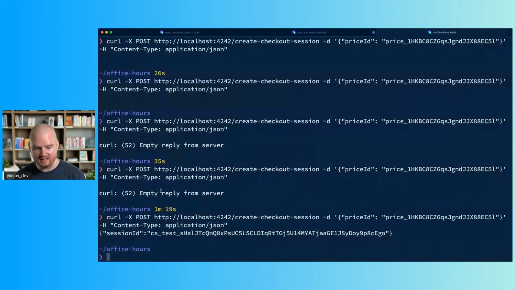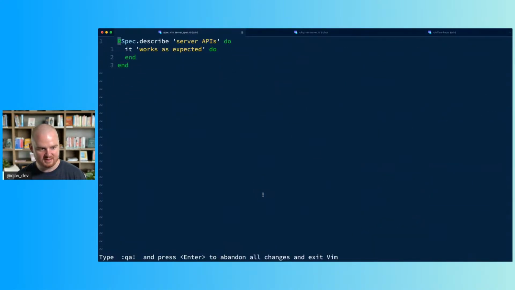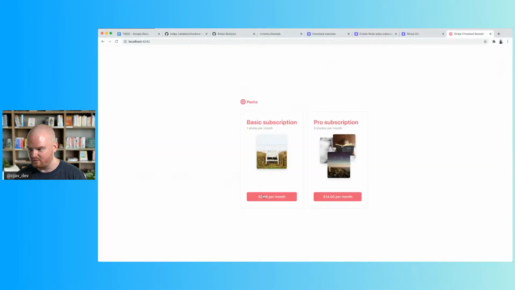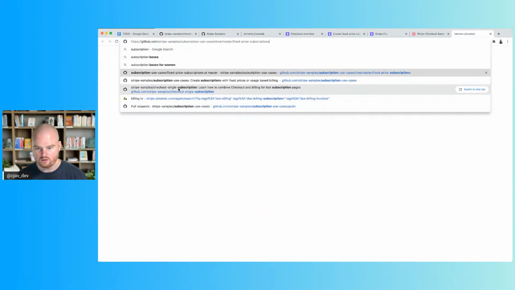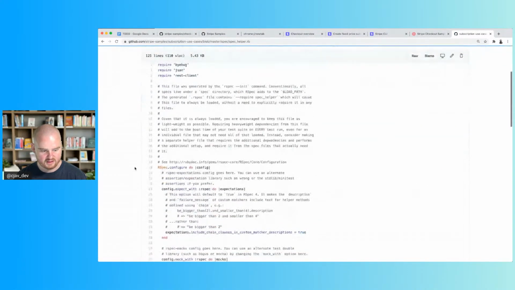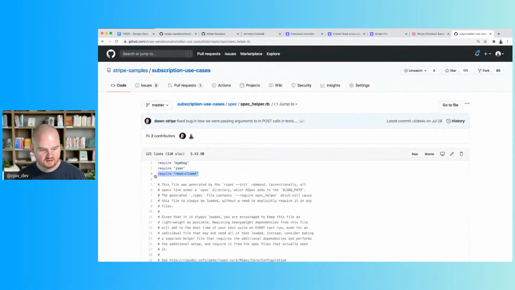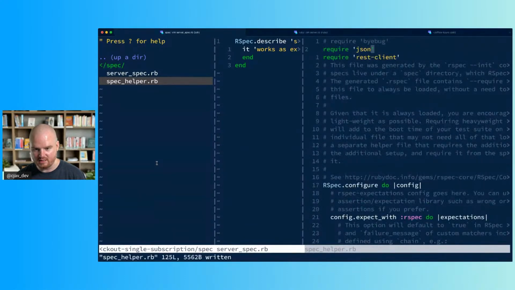Now that this is working as expected, let's write a little test. In the spec helper, I'm going to add some helpful stuff here down at the bottom. Subscription use cases. We wrote a little sample test here that we've been using for a couple of things, and I want to copy what we've done already. And I think we need REST client. I think all of those should be helpful in building and debugging this stuff.